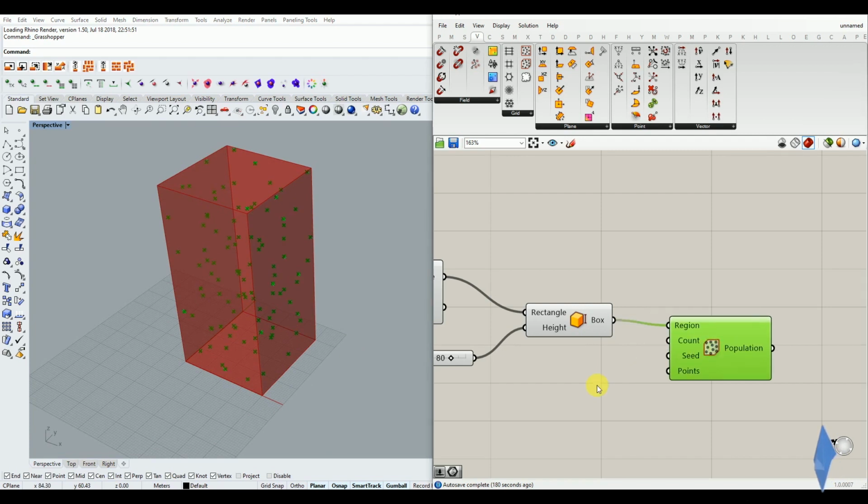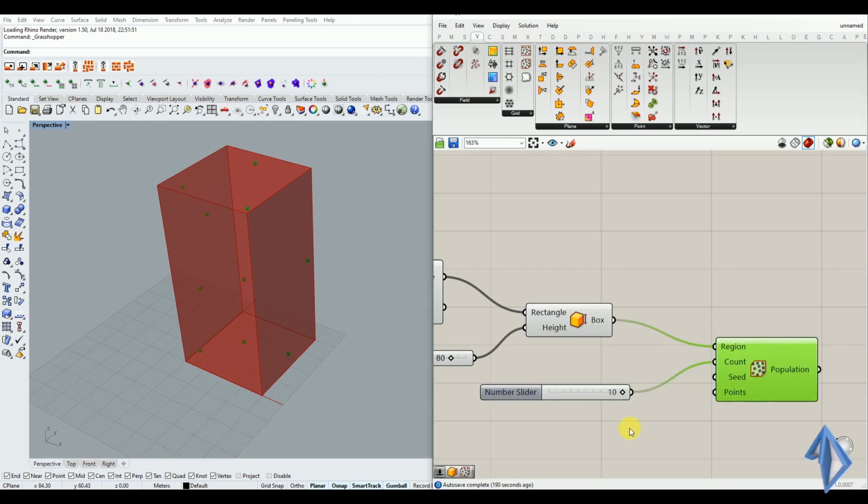You can also attach a number slider to control the count. You can double click and type 10 and press enter. Attach this to count. You can also double click and type any other random number to attach it to seed. So maybe I'll type something like 375 and attach this to seed.